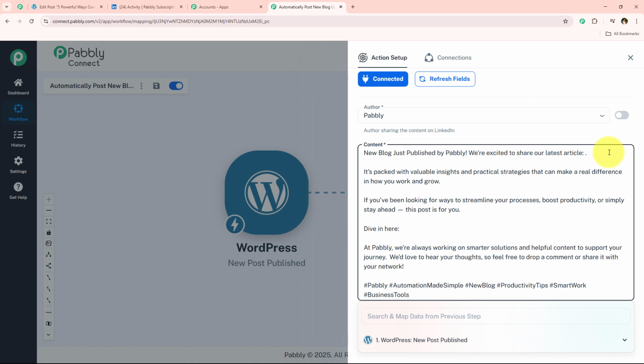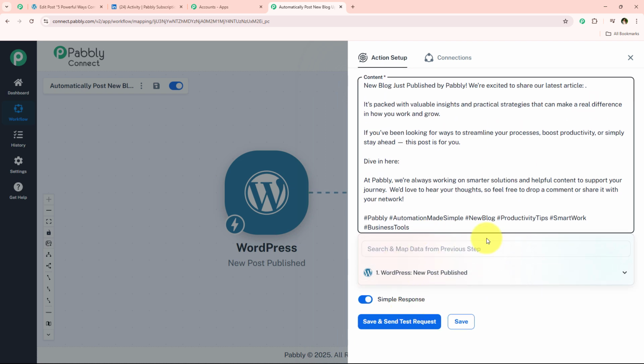So you must be wondering, what is mapping? Mapping is a method by Pabbly which means inserting the data from the previous step. And as you know, our previous step was the trigger step where we selected WordPress as our trigger application. So we are simply going to map the details from the response of the trigger application only.